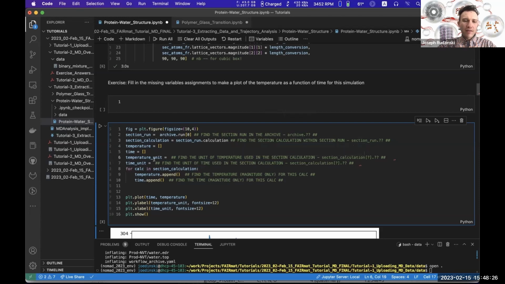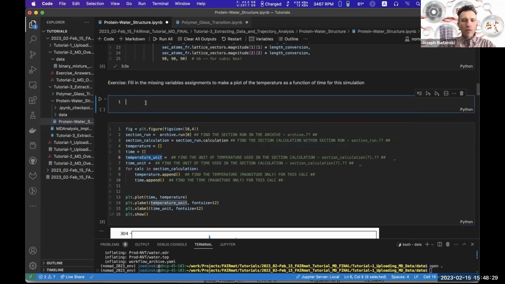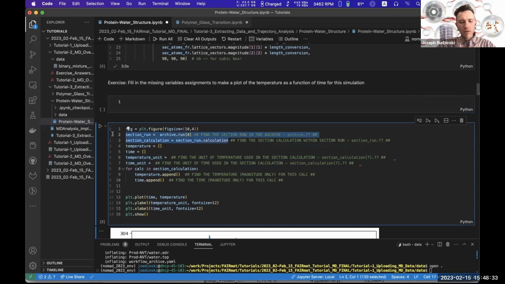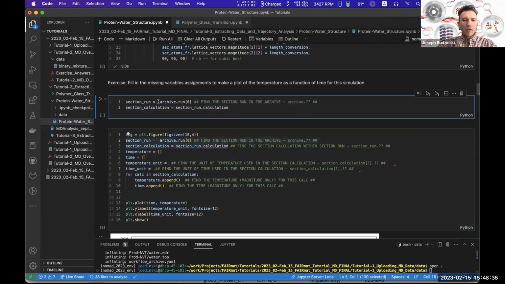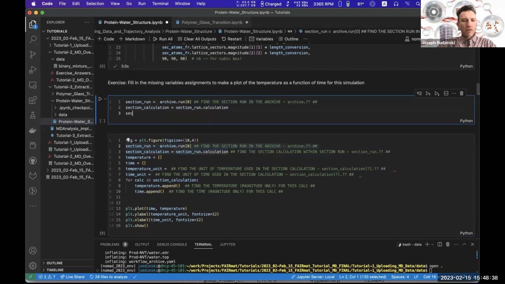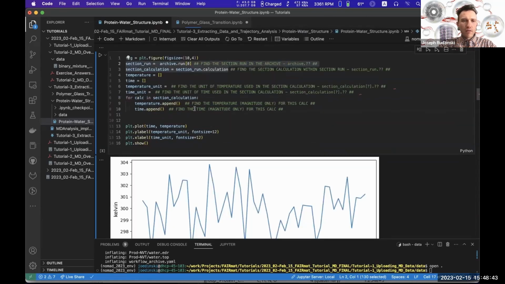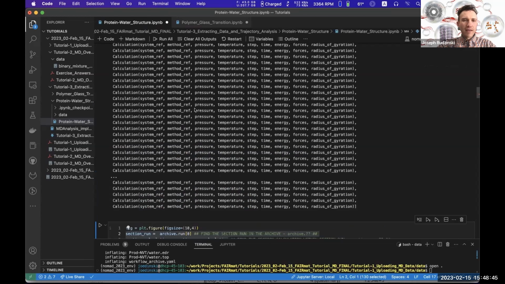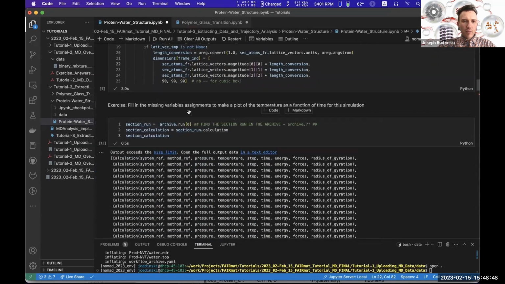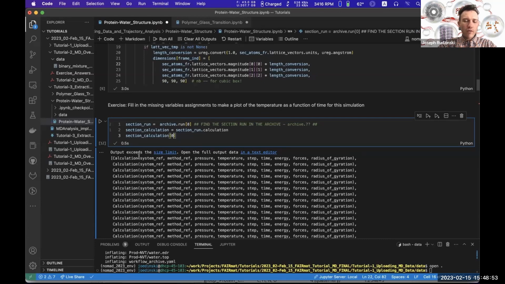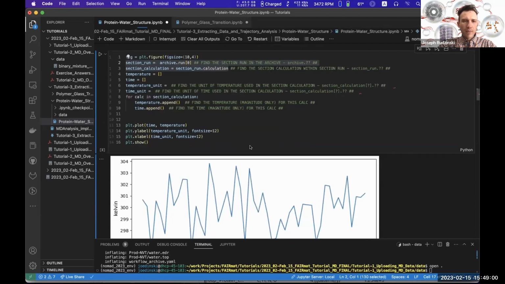Okay, so I want to find now the temperature unit. Let me actually define these above. So I have section calculation. Let's look at what is inside of here. Okay, so I have a list of calculations, which should have been expected. We saw before there's a list. So let's just look inside of one of them. Inside of one of them, we have these attributes, and there's one attribute, temperature. So I just want to look at this temperature.